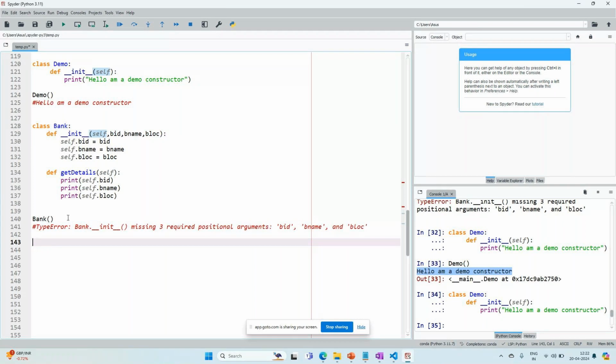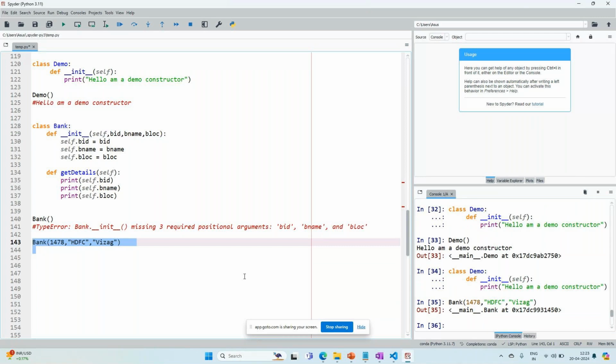So now I will say bank and I will go for three details. What are the three details? BID, BName and BLOC. So let me say 1478, comma, bank name. Let me say HDFC Bank, and let me go for the location. Let's say Vizag. So now I'm saying 1478, HDFC and Vizag. So I'm calling bank, and that bank is going and giving this.